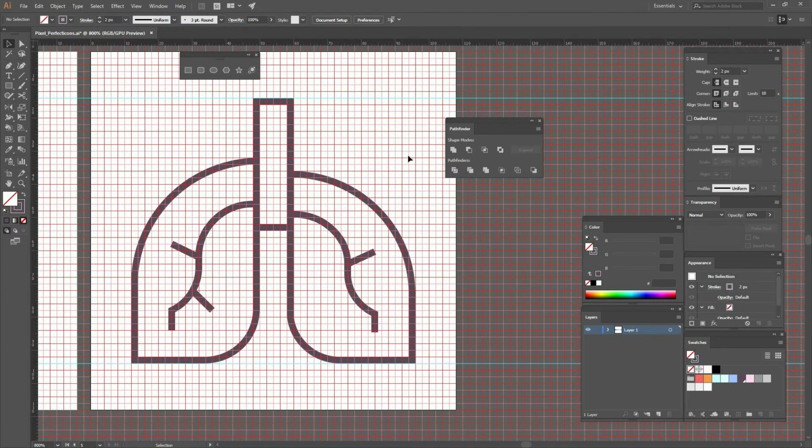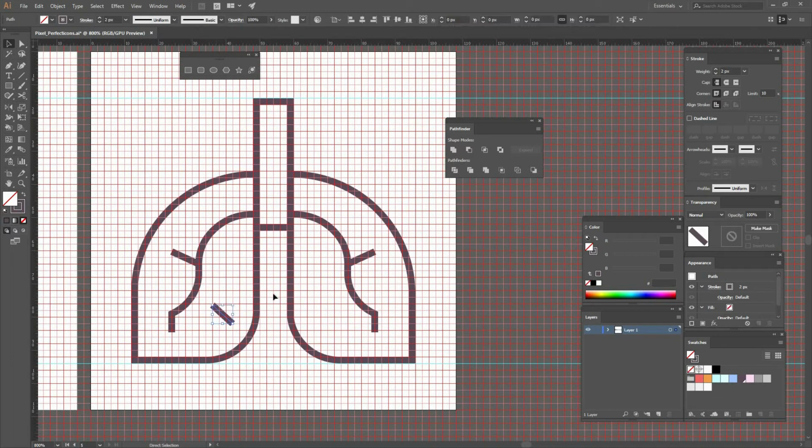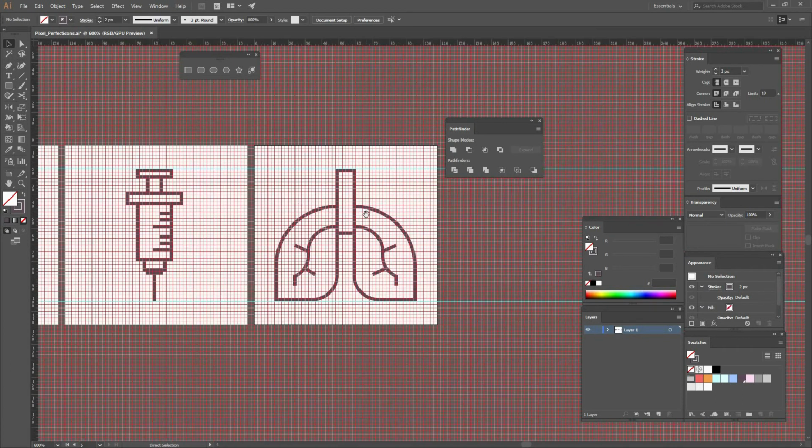So I could bring everything down a little bit, and delete this part, because I think it should be more simple. And we could make these lines not symmetrical, since very rarely organs are symmetrical, so we can add a little bit of variation.